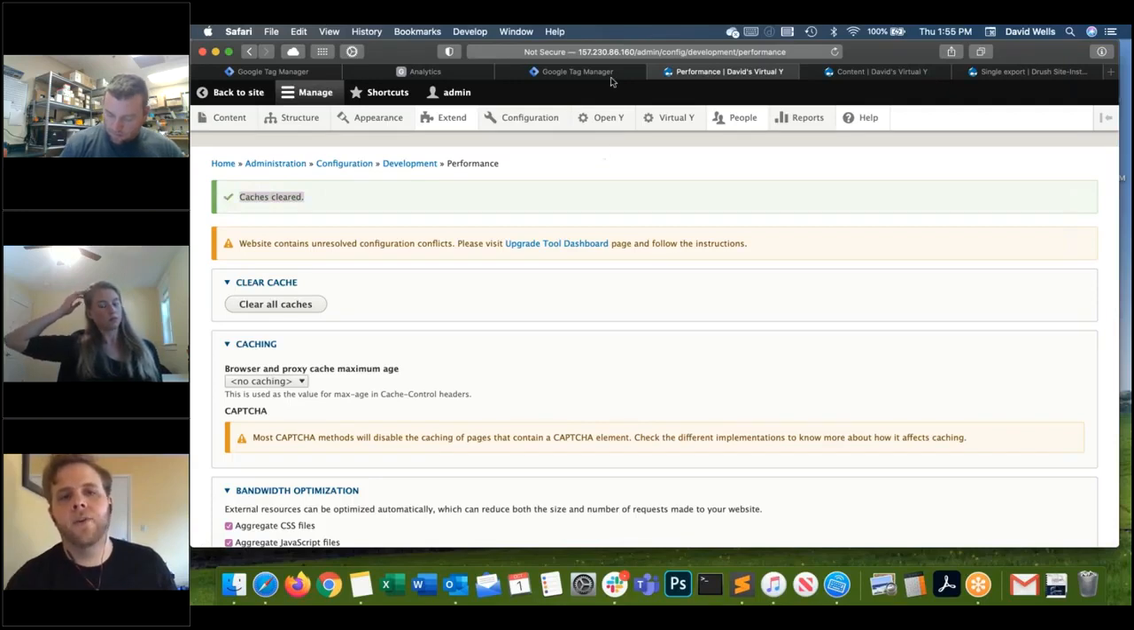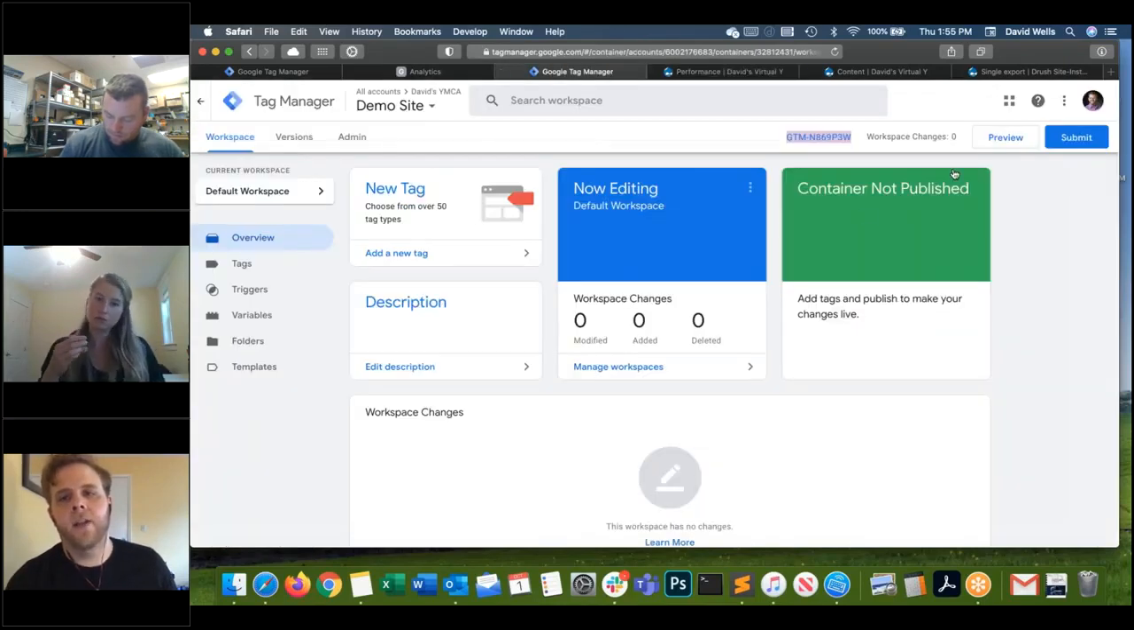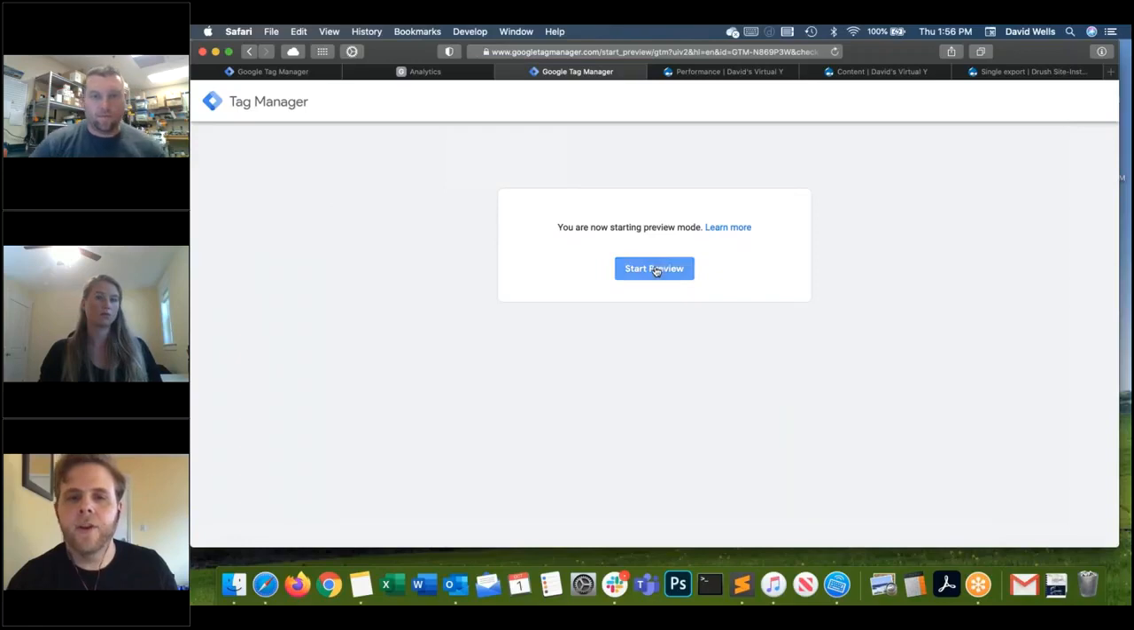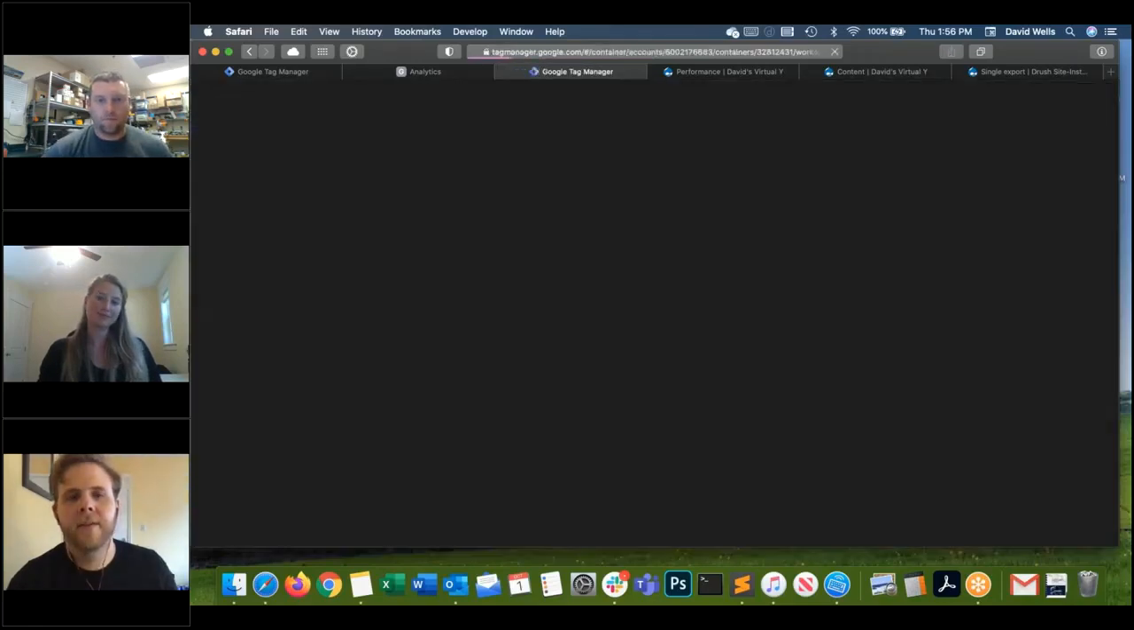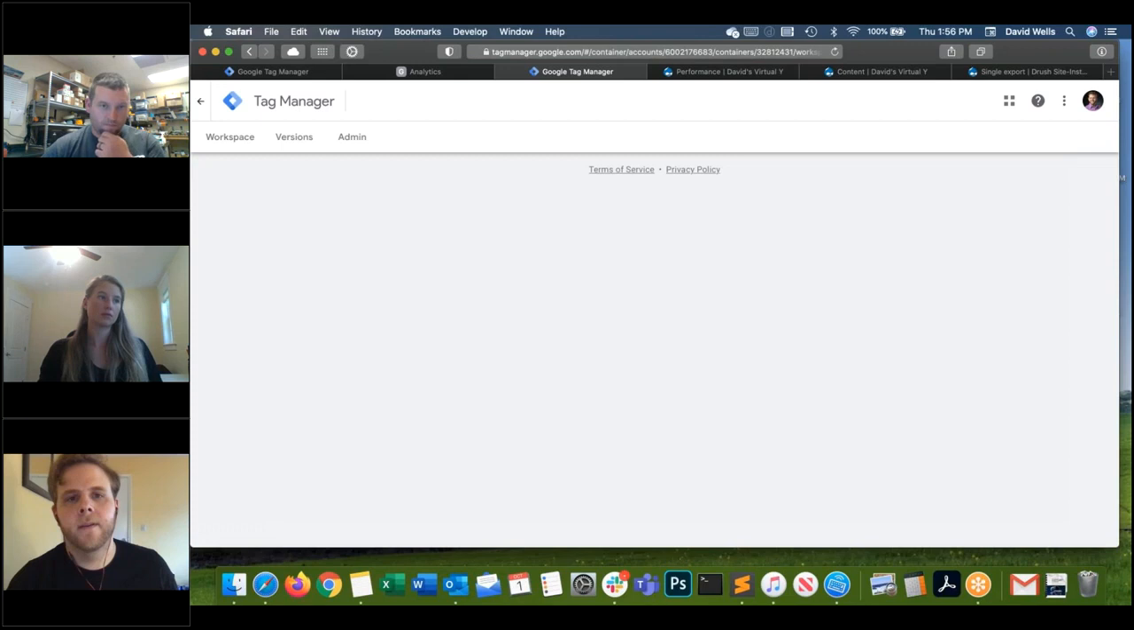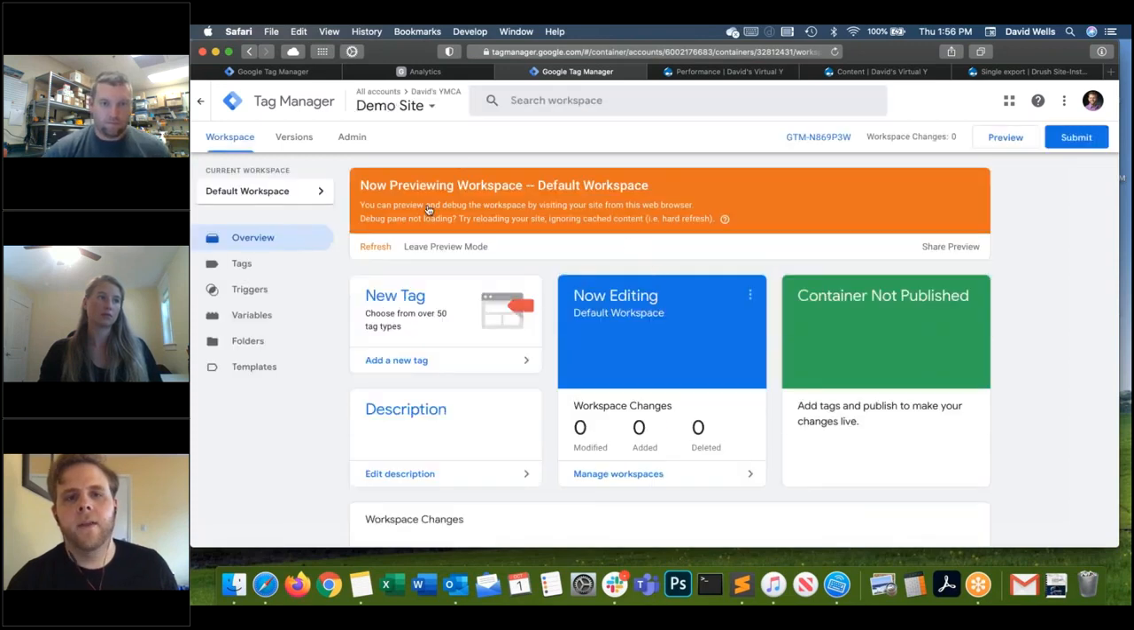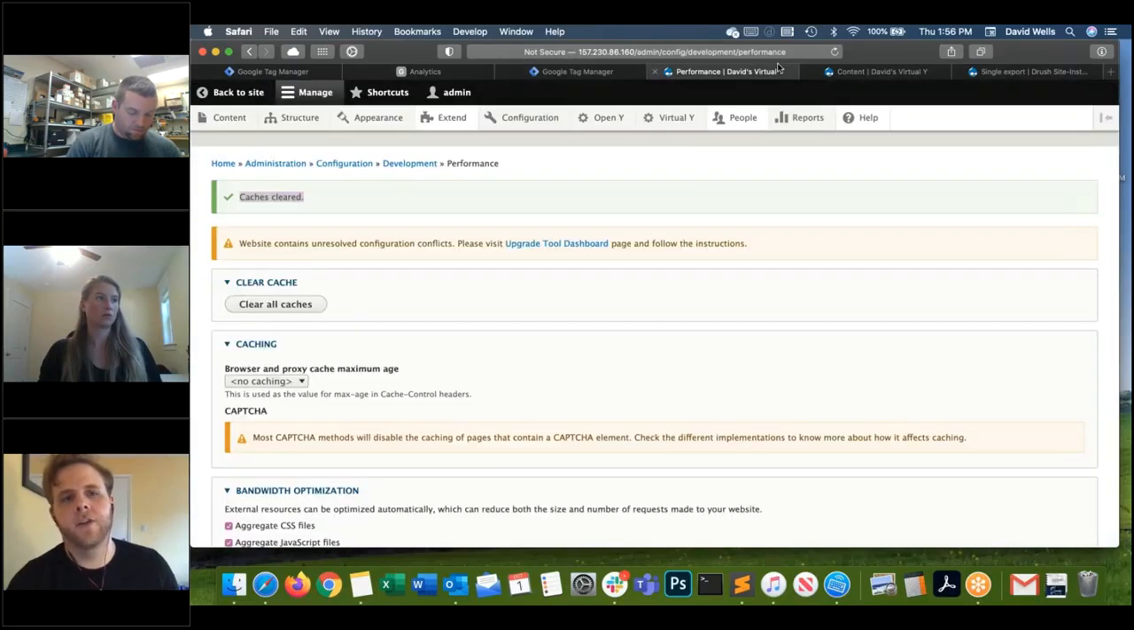The next thing that we will want to do is go back into Tag Manager and click on this white preview button. We're going to click the Start Preview button. And when you enter into preview mode, what this enables on your site is what's called the debugging mode, where it allows you to see whether or not Google Tag Manager is working on your site.